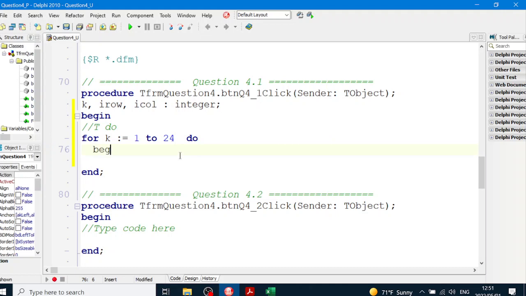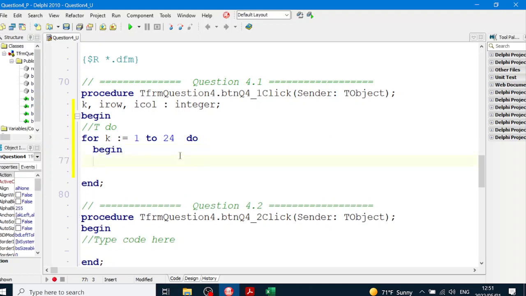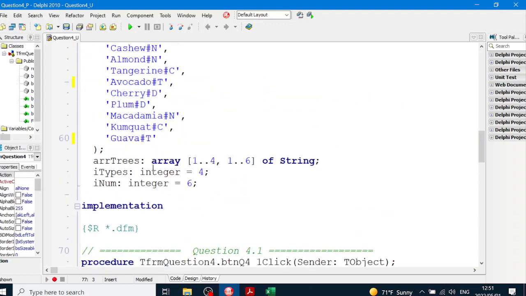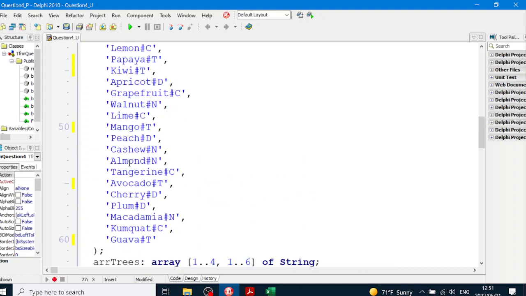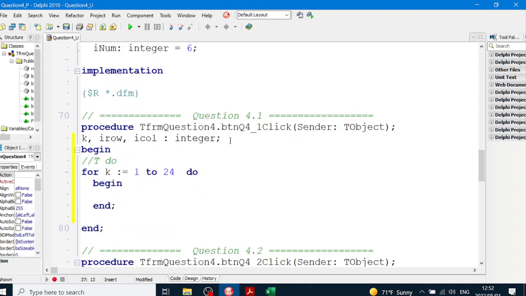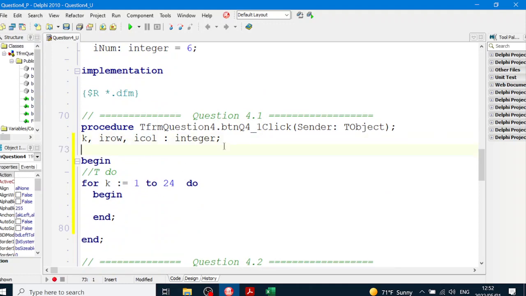Right, begin and end. Okay, so let's go and copy that last character from each list over here, C. So it's going to be the length of ARR list. So I'm going to do the following.